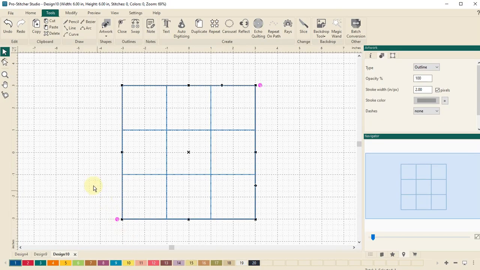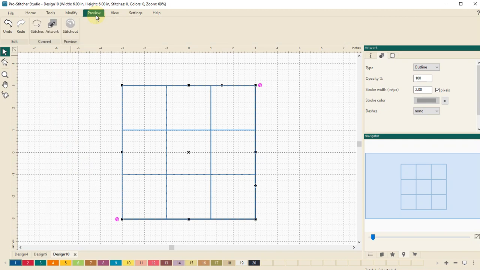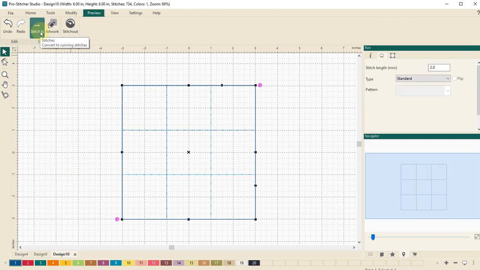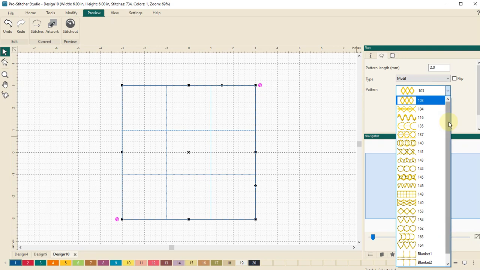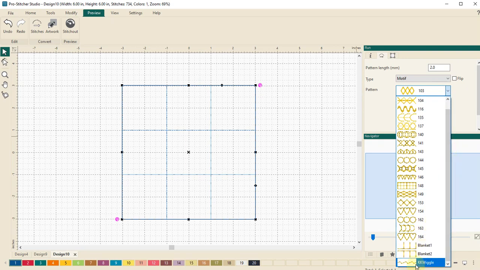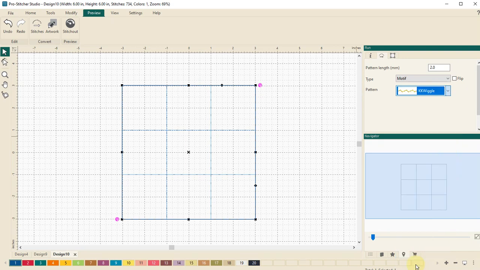Okay, here we are back. I'm going to go to preview. I'm going to apply stitches. Okay, but those are running stitches, aren't they? So go over here to your properties area, and we're going to change that standard run stitch to a motif. And I'm going to go all the way down. Here is my KK Wiggle.